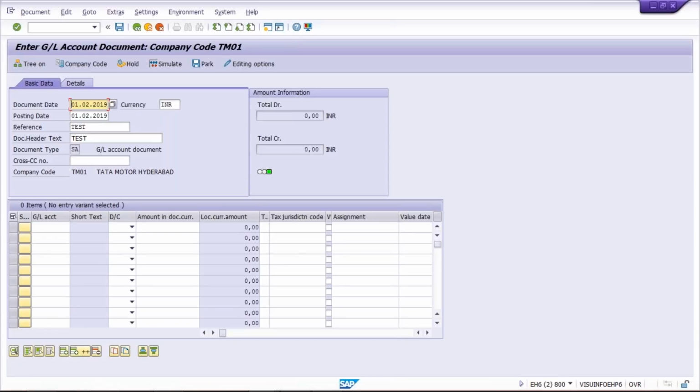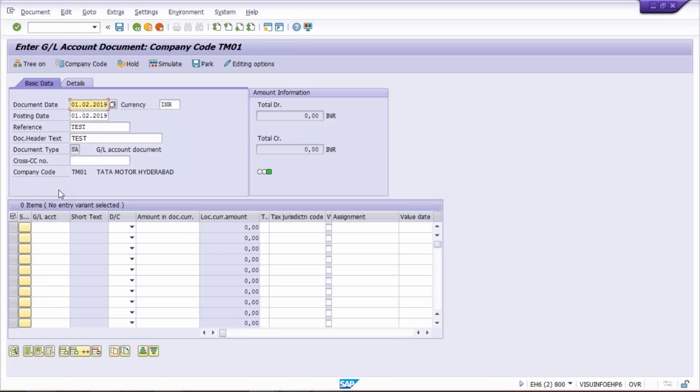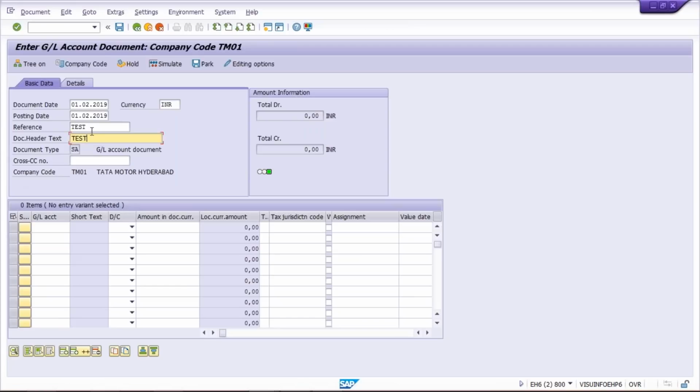Why are these errors appearing? Because I made these two fields mandatory or required entry. That is why it is throwing this error. So if you have to control this reference and header text, how is it going to be controlled? This is going to be controlled by document type itself. Look here. And you can make it required only. It's not that you can suppress this. Suppress or display is not possible, guys.